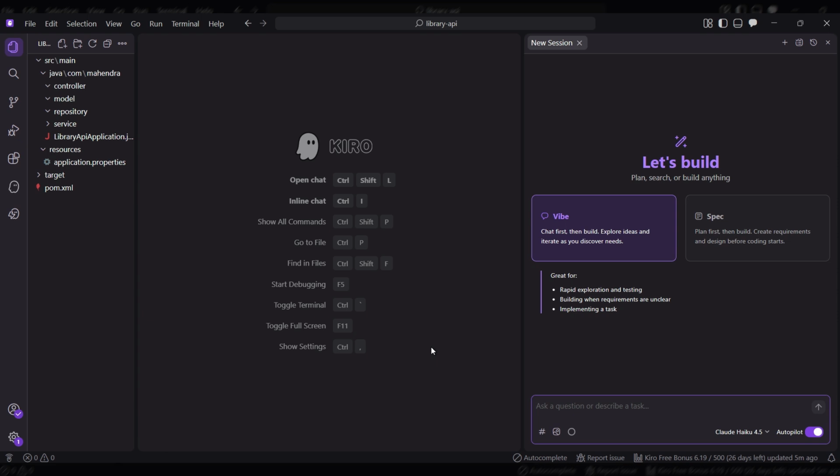Hi everyone. In today's video, I'm going to explore a tool called Kiro, which is basically an IDE with an AI assistant built inside it. This is a product which behind the scenes uses Amazon AI, and the look and feel is very similar to VS Code. Probably it's based on the same open source project on which VS Code itself is based. So let's get into the details.